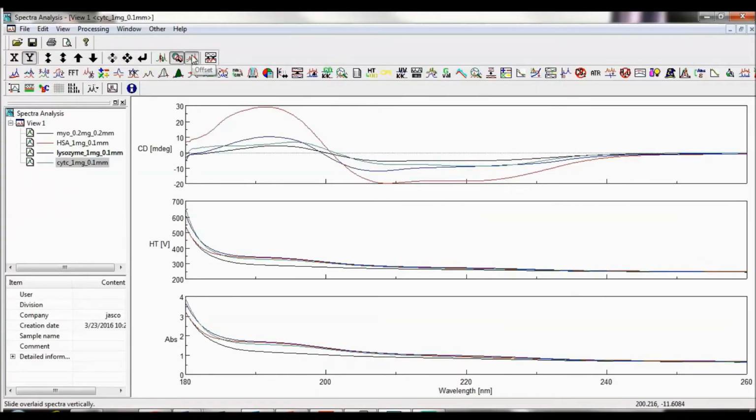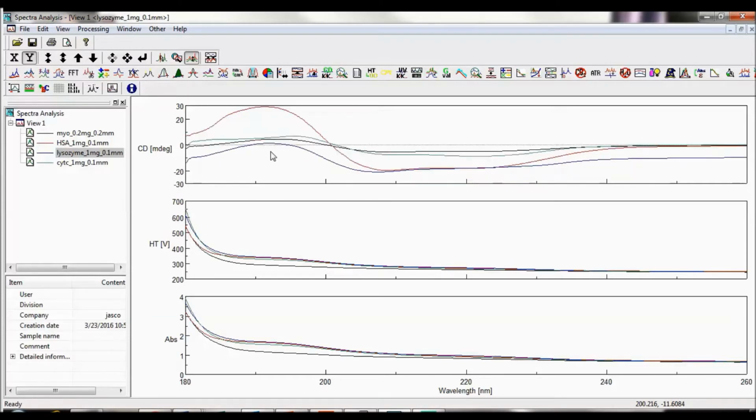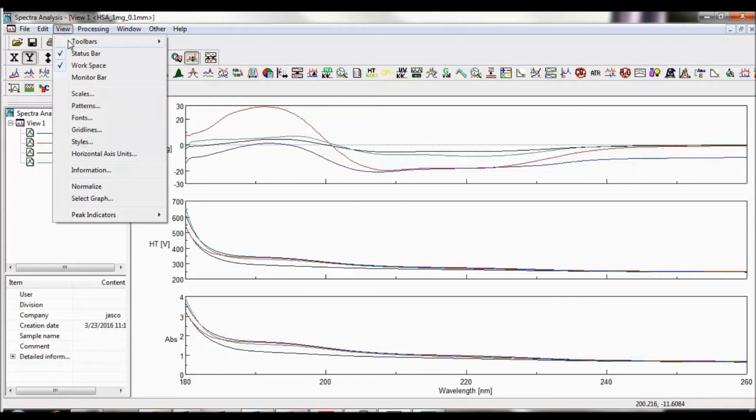The offset icon allows you to use the mouse to vertically offset an overlaid spectrum in the active view so that overlapping spectra can be more easily viewed and compared. The Select Active Data icon changes the active spectrum within an overlaid view. The View menu allows you to display or hide different toolbars.